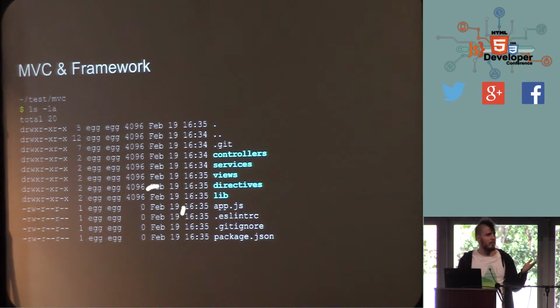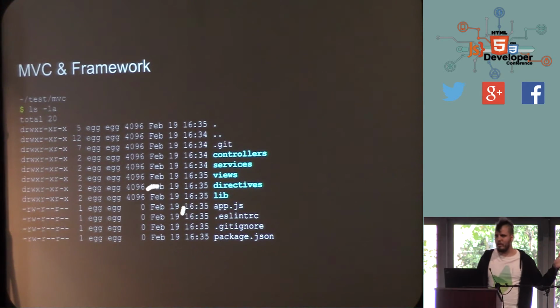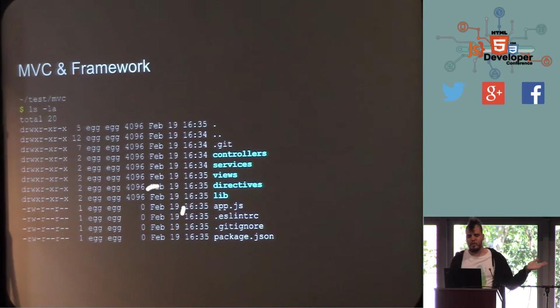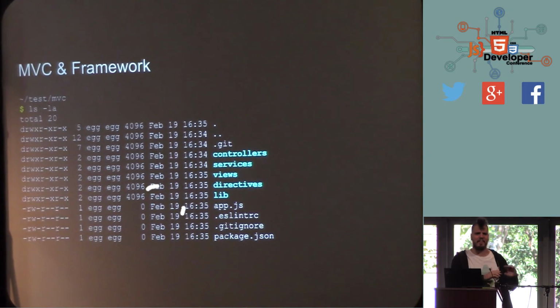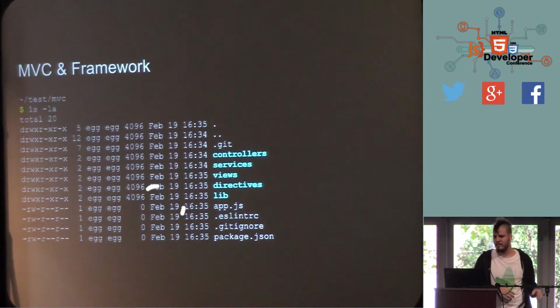So that's how it usually looks in the directory structure: we have controllers and services, views and directives, everything related to Angular. And what you don't know where to put, you create a lib directory and put everything there. I don't know what to do with these files.